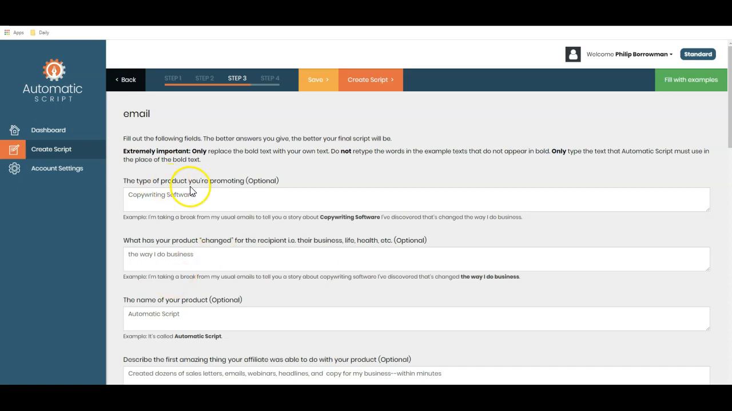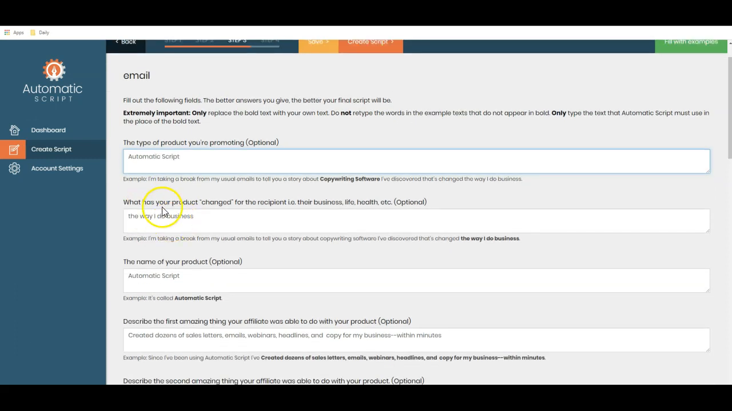And that's why this kind of thing is cool, because here you type the product name. Okay, cool. I'm going to promote automatic script. All right. And then you come here, what has your product changed for the recipient? Oh, cool, yeah, what's changed?